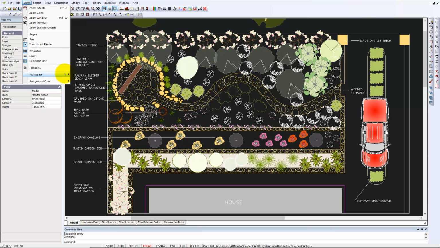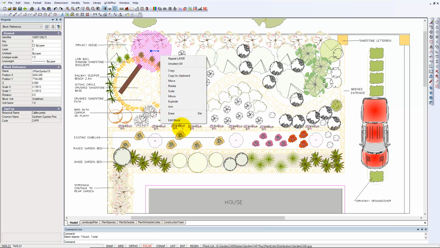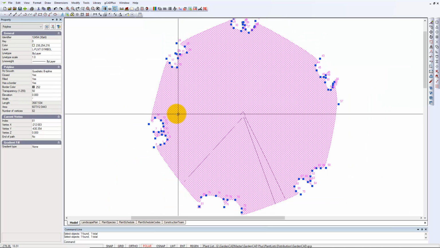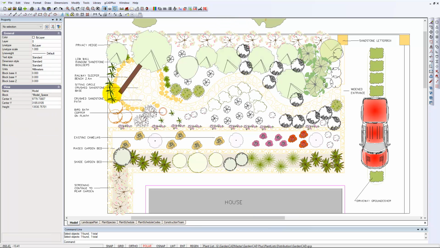If I go back to a background color of white, this sort of simulates what you'll get on the printed sheet. And notice that this symbol here, if we go in and edit it, has transparency applied. They reset it back to 255 in this case, which means no transparency. And there's still one other.